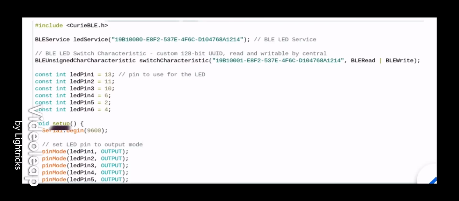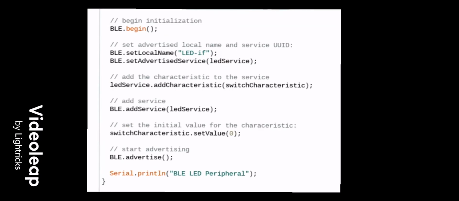To begin the program, we set all 6 pins as constants so we can then use them as outputs. From there, we initialize the BLE app so it can be used as an input. We then set the location name of the board so it can be found on the app. We also create a printout so that the program will notify that LED is a peripheral.